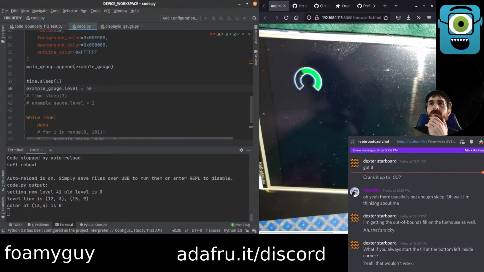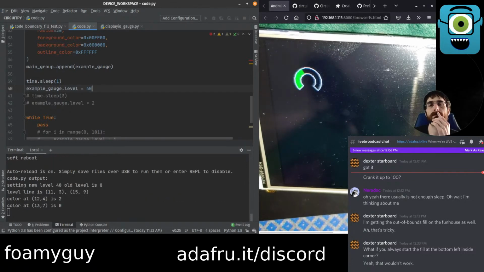So the breakpoint is 40 and 41. But then once you get to 50, it works all right again.